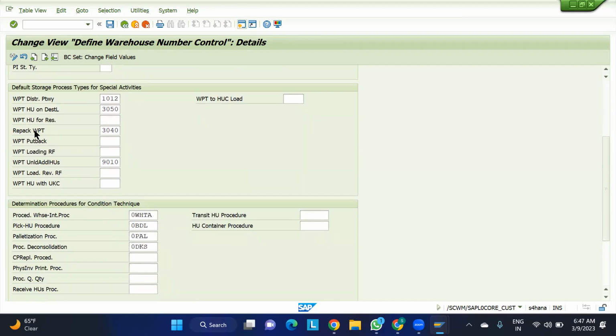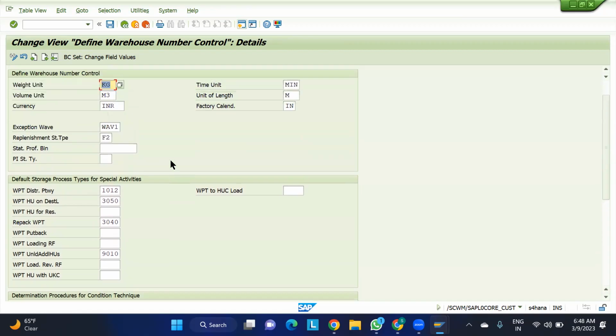What is this WPT and all? Even now you may get confused about this, since I have not yet discussed the WPT part. So we're going to discuss it one by one. These things are not mandatory as of now. We will take only these things. This wave one is also not required. The exception wave is there, but this is also not required as of now. Only these things are important for us, whatever the top things you are seeing now.